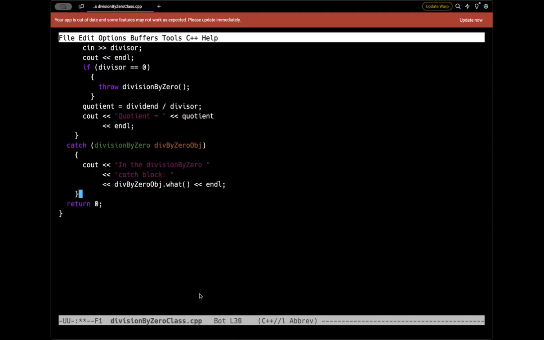So we throw it, and we have to catch it down here, this division by zero object. Then in the division by zero catch block, we print a message just to let us know that we're there, and then use the what function to print out that error message. So this is a way to create our own custom exception classes. And there are more examples of this in the book for sure.